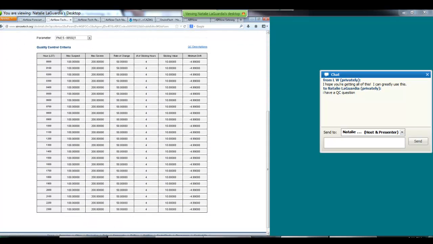And these are all of the quality control criteria. For every single hour, you can have a different quality control setup. So you have your maximum suspect: if the value is over 100 micrograms, it will be flagged as suspect. If it's over 200 micrograms, it will be flagged as invalid. There's also a rate of change check and a sticking check. We don't like to have PM2.5 stick; that tells us there's something wrong with the monitor. And it can't be too negative: it can't be more than negative 4.99 micrograms.